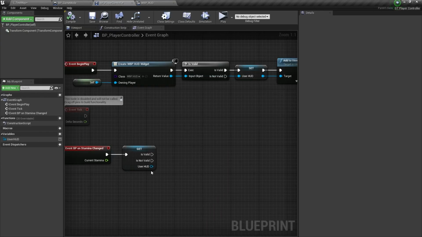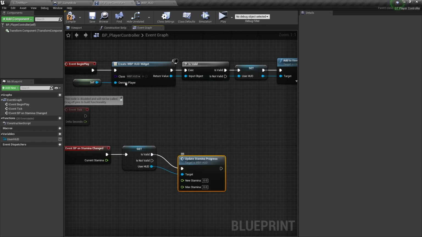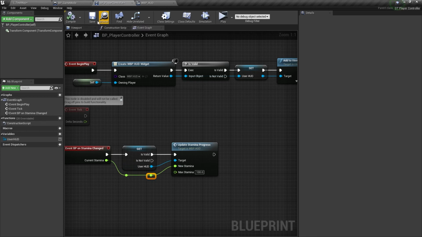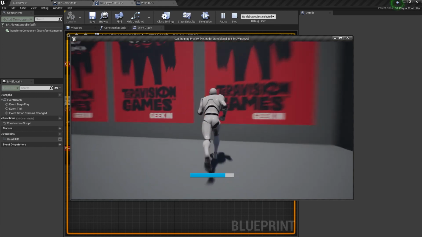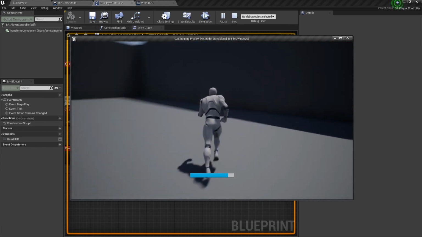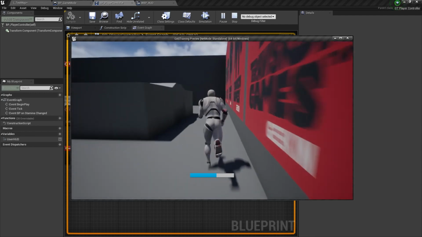And if I'm not wrong, we can go ahead in here and set update stamina progress. Let's tell it that max stamina is 100, but we're going to change that out second, just in case we want to play with values of our stamina and stuff. If we run, it should update, and if we stop running, it updates faster. Yeah, it actually works pretty well.